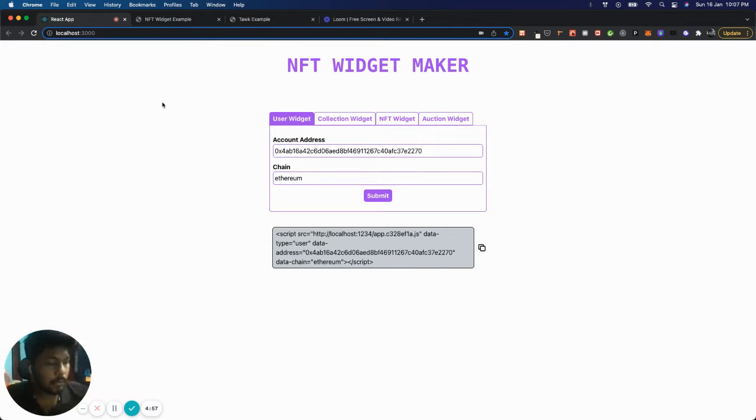Hey folks, this is Shomo, and this is my project for the NFT hacks. My project is basically an NFT widget maker.